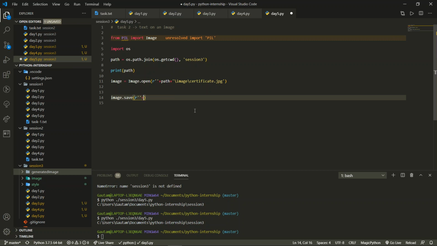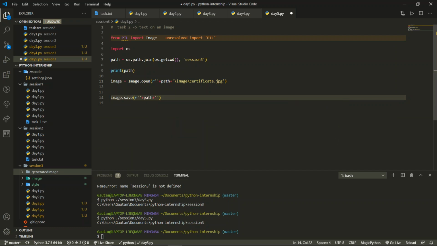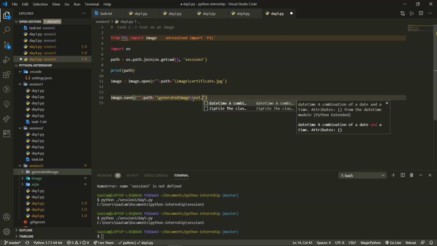So how to go for the path? First of all, we'll concatenate the path of the original file, and then in single quotes we'll have generated image. It's not copied, so I will just write it down: generated image. Then with a slash we're going to give the file name. So we'll have the backslash, and then the file name, maybe test.jpg.